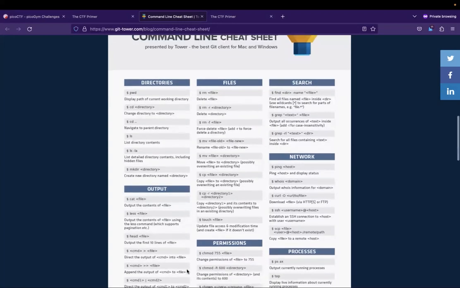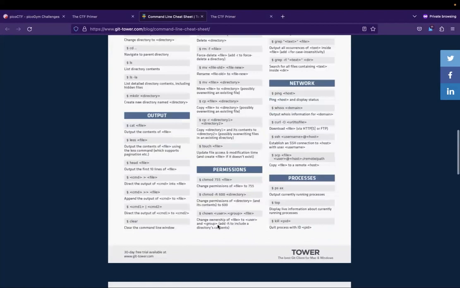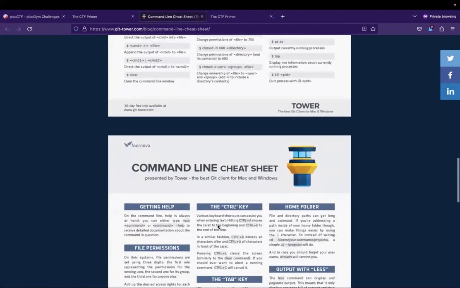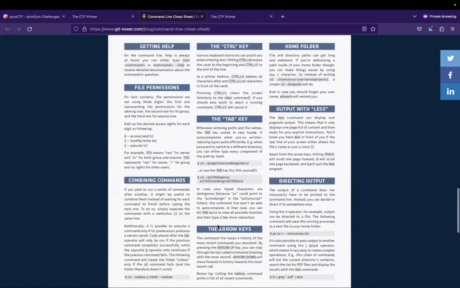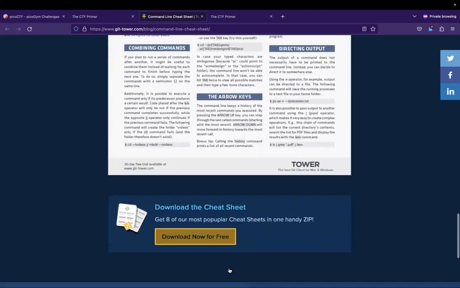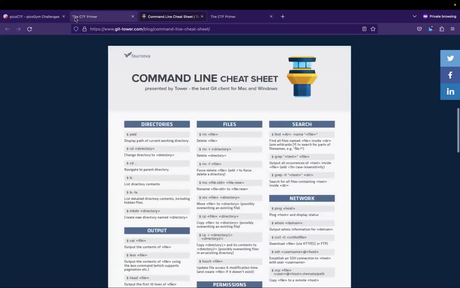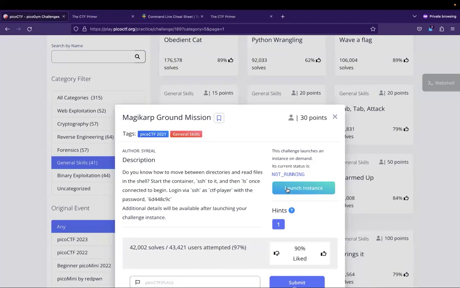Let's see, what else do we have in here that might be useful? Oh, we see that we have permissions, processes. It also tells you a lot about like the tab key, arrow key. So like that's more so getting output. So now we know, okay, ls is going to list the directory contents. So now let's go ahead and launch our instance.